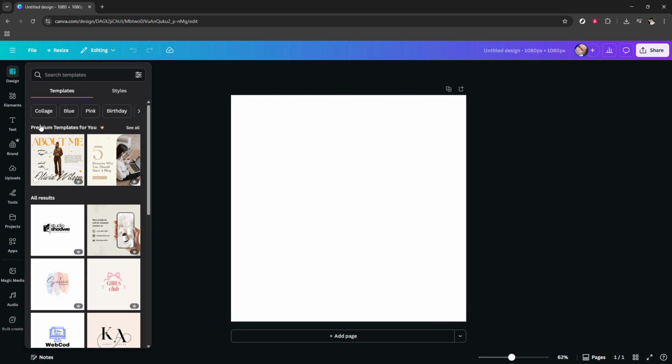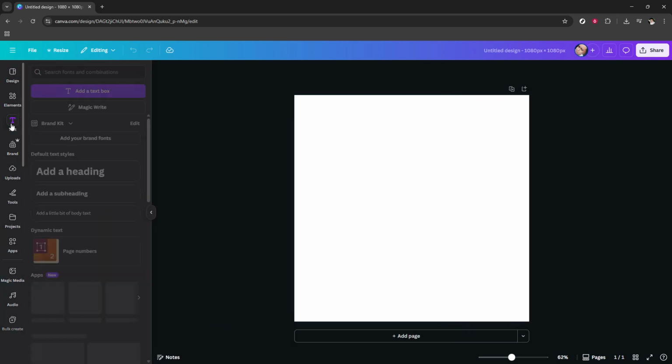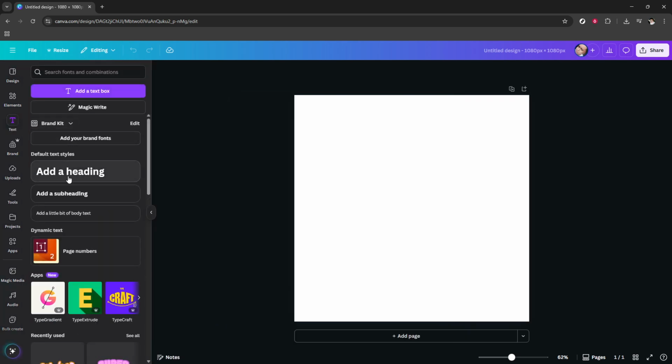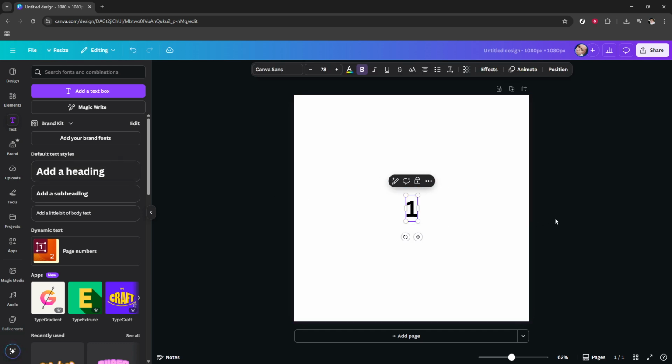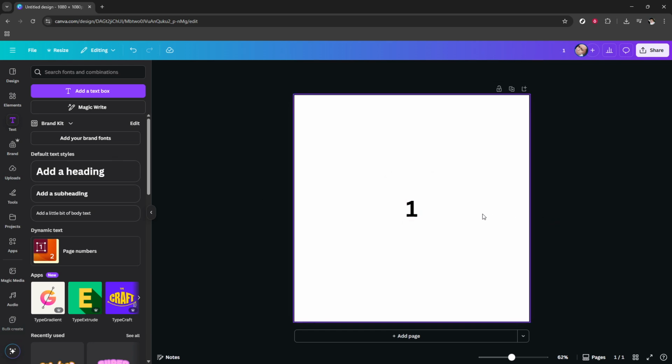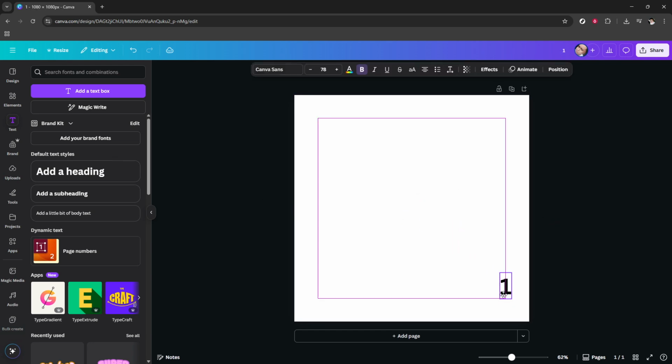With your new project open, look at the left side panel again and click on the Text option. This will allow you to add a text box that will hold your page number. Once there, select Add a Heading. This gives you a text box that you can move around your canvas. Type in your page number, for example, 1. Once you've typed your page number, you can reposition and resize it as necessary so it sits well within your design.